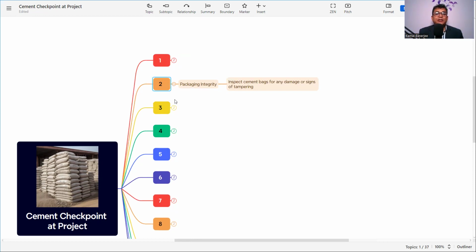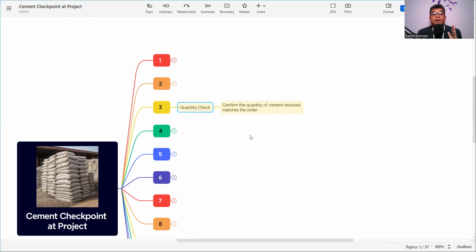After checking the packaging integrity, we need to do the quantity check. Why quantity check? Confirm the quantity of cement received matches the order. In the purchase order we have purchased something, and whenever they send the material, in the delivery note or the delivery challan they mention, say for example, 100 bags of cement. Now you need to confirm at the site whether these 100 bags are coming or not, so that the delivery challan, our record, and our purchase order are in sync, and all the material is coming as per our requirement. So we need to check the quantity as well.